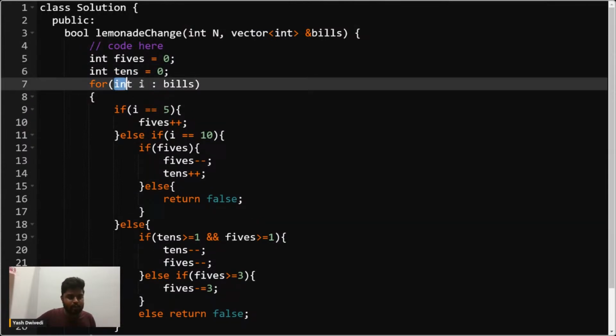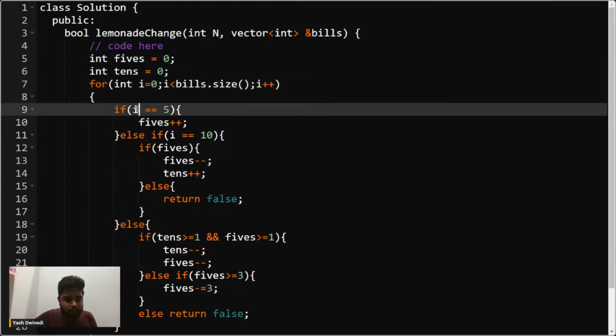I can iterate in a different format also, like int i starts from 0, i is less than bills.size(), and then i plus plus here. So what we will do is, if the ith bill is equal to 5, then I will just increase the count of fives.